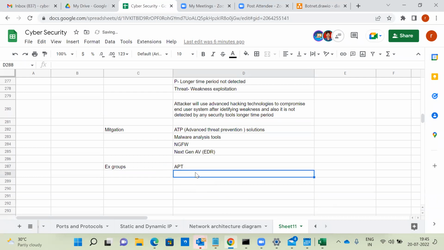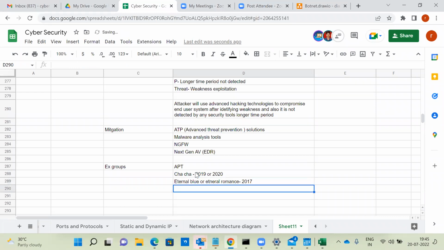One is the Chacha group in 2019 or 20. Then Eternal Blue or Eternal Romance, this is in 2017. Next one is Regila. It is in 2021.